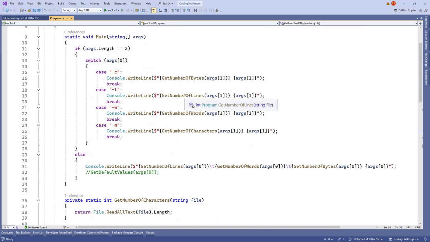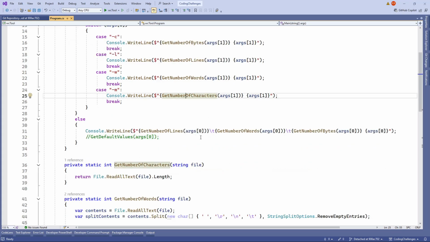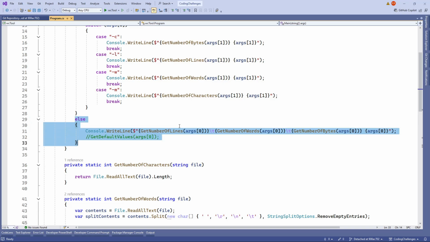And so for the rest of the other functions or methods, get number of lines, get number of words, and get number of characters are in their own individual methods. With this, it's now much easier to reuse these methods throughout the rest of the code. This will come in handy when we do the default option, which is what we are doing for step 5. So we focus on this else statement here.